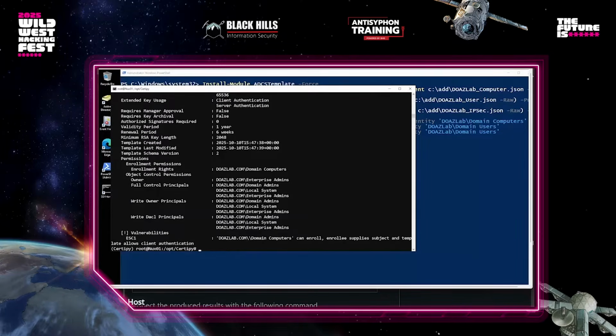star.txt. And we see some vulnerabilities. Remember us creating a computer object? Now we can shred the entire domain again using the computer template.